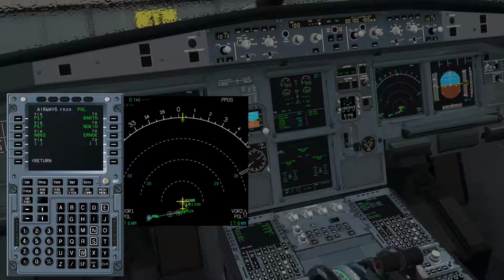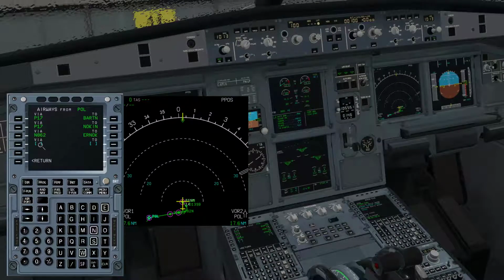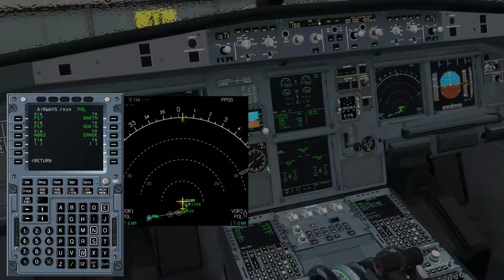So use Navigraph to plot your course, and then once you've plotted your course and worked out the airways you're going to use, you then put those airways into here. So via airway P17 to Barton, via P17 to Knockin, via N82 to Ernok. Okay, so when you've done that, that will now bring you down to your last point.